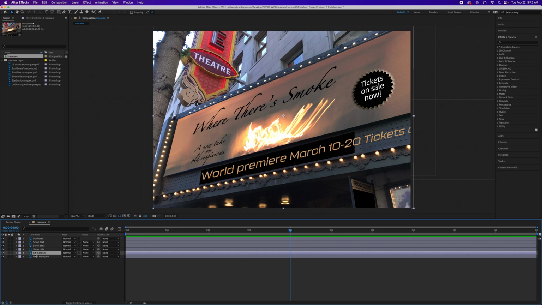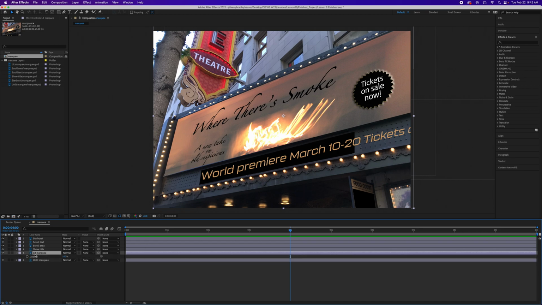So we're going to go ahead and select our lit marquee layer. With this set, we want to go ahead and view our opacity value. What's the shortcut key for opacity? T. So we're going to press T, which is going to toggle open our opacity. Again, remember that one based upon the fact of transparency.